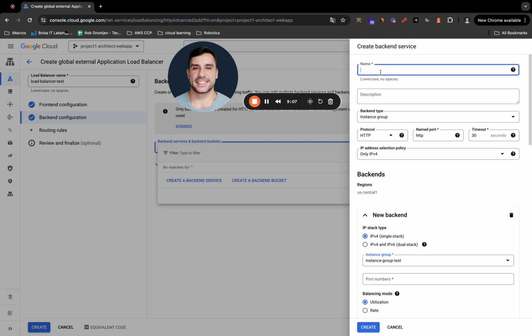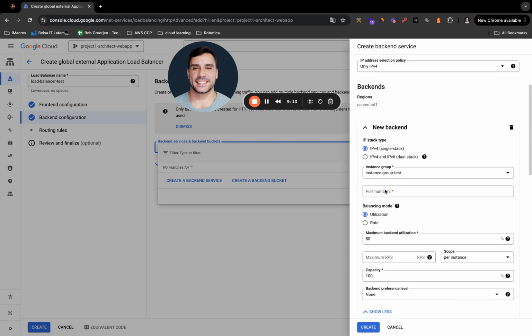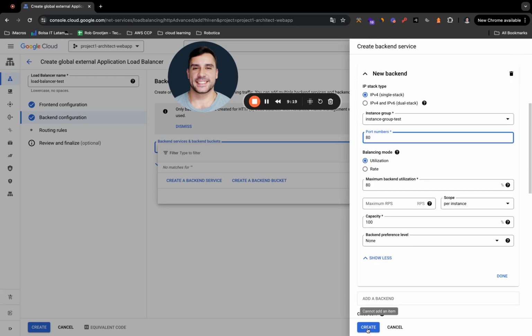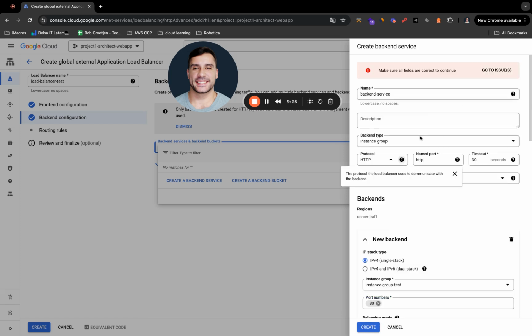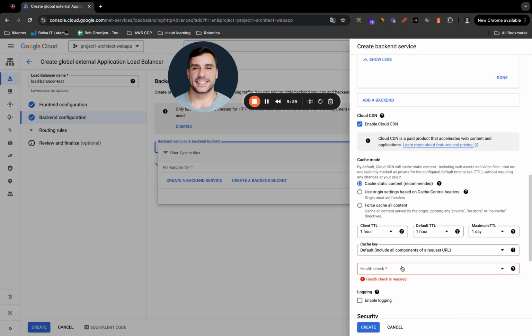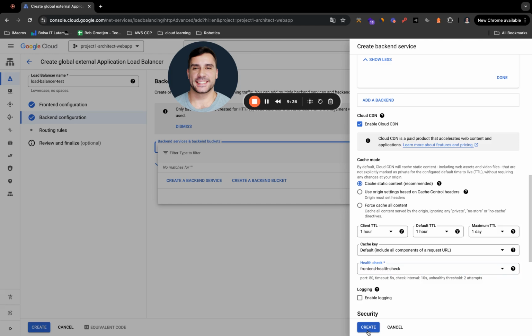So let's just name it backend service. What else? Oh, port number, make sure to use port 80. And that's pretty much it. Very simple. And we're going to click on make sure all the fields are correct to continue. Let's see what's happening here. Probably, oh, the health check. We have to add the health check, the one we created as well, front-end health check, right?